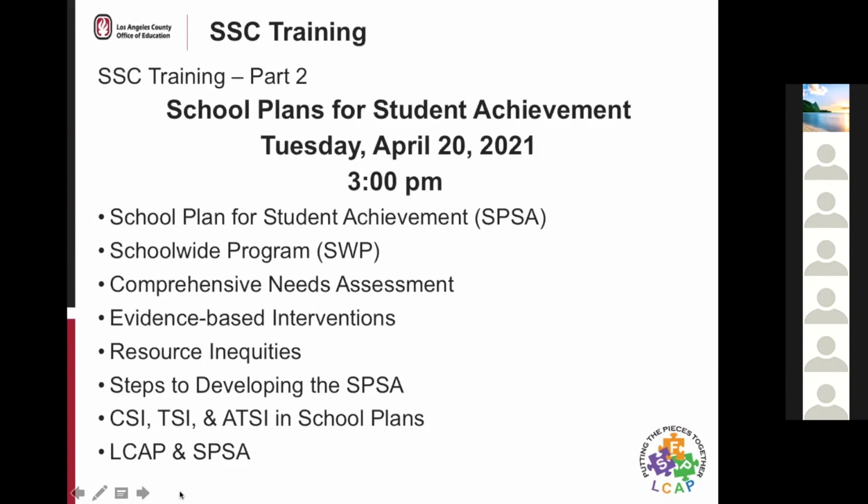And so that concludes today. It's a little bit shorter today, but we guarantee tomorrow will be a little bit longer. We do want to remind you that tomorrow is part 2. It is at 3 o'clock, and these are the topics we are going to be covering. It's the school plan for student achievement. We're going to look at the school plan, the school-wide program, the comprehensive needs assessment, the evidence-based interventions, resource inequities, steps to developing the school plan, and also looking at school plans in relation to the CSI, TSI, and ATSI. And then the alignment between the LCAP, the school plans, and how everything needs to work together.